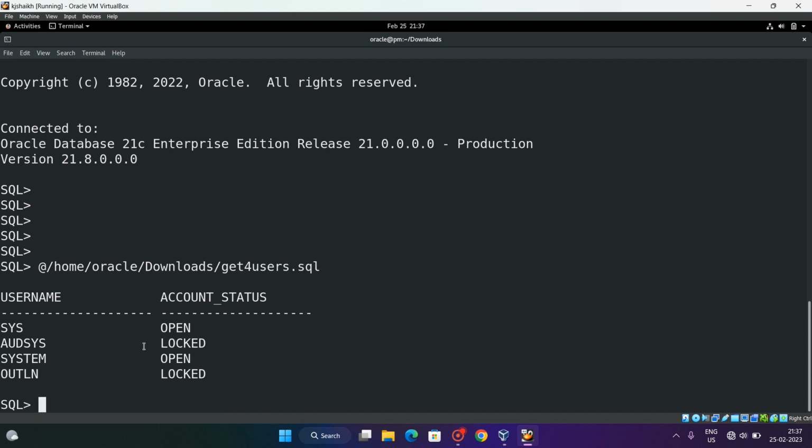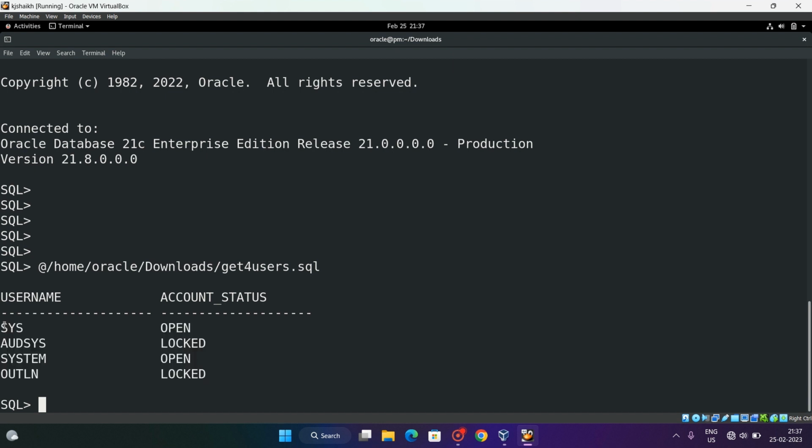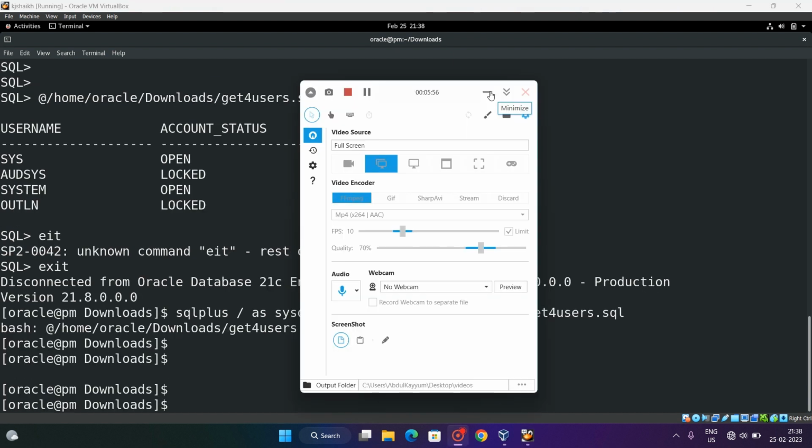So we can get the details. Okay, you can see that we mentioned only four rows should be printed, so that's why we are getting the details of four users.